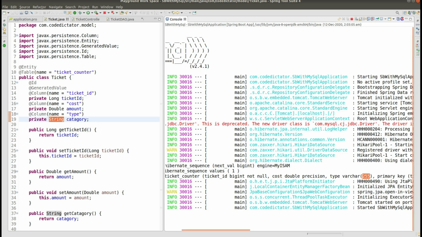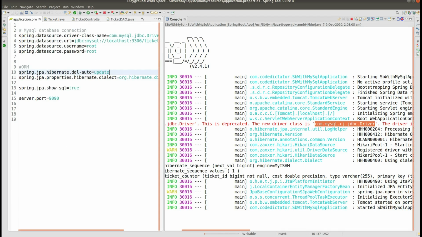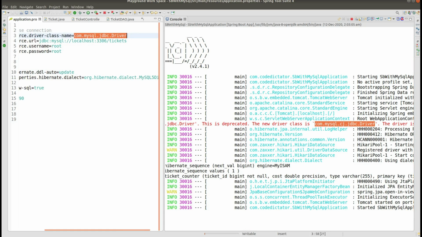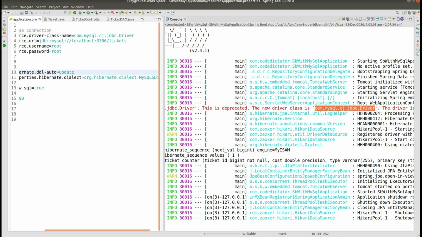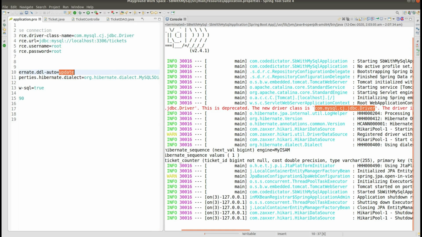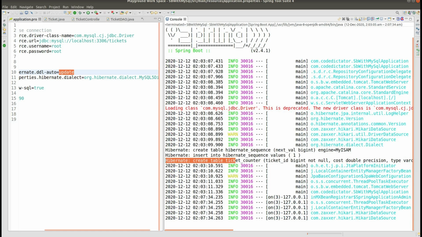So what I am going to do is copy this CJ part as it is, and add this part in our application properties. I told you we are using the driver, so here I added that driver part, and I am going to stop my application and run it again. But we know, correct, the DDL auto is update. So this time it will not create a table again, because my table is already present in my database.